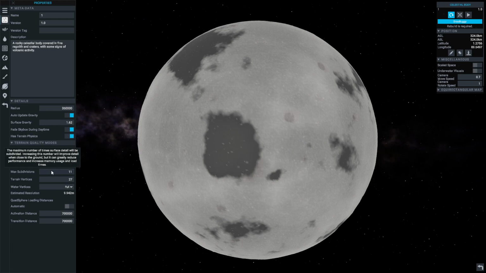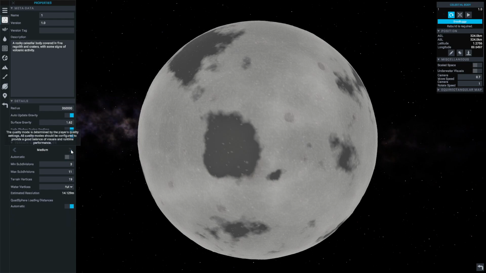It's recommended to use settings as close to the stock system or these templates as possible, with minimum subdivisions being kept at 3 and water vertices set to full across all settings. Terrain vertices are recommended to be 25, 19 and 13 for each quality mode, and tweaking the maximum subdivisions to get between 10 and 20 meters is recommended.